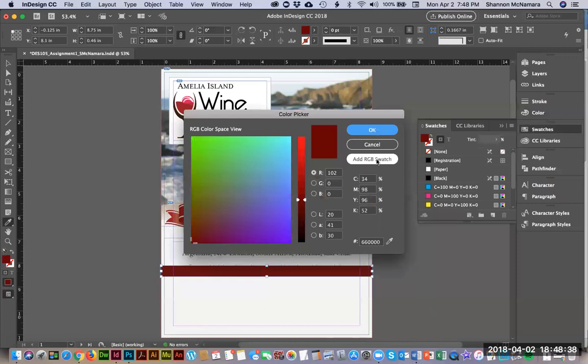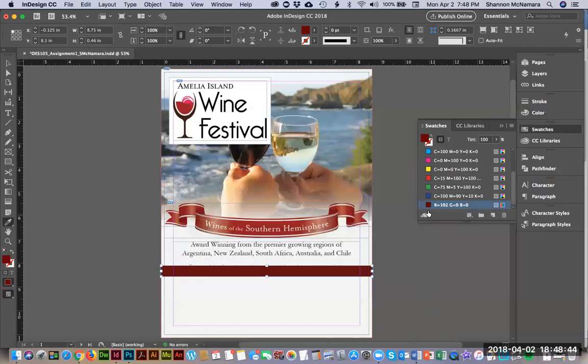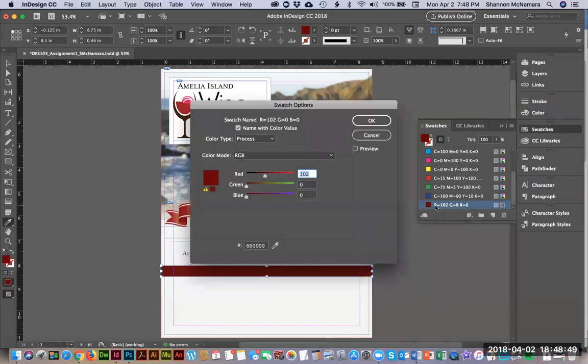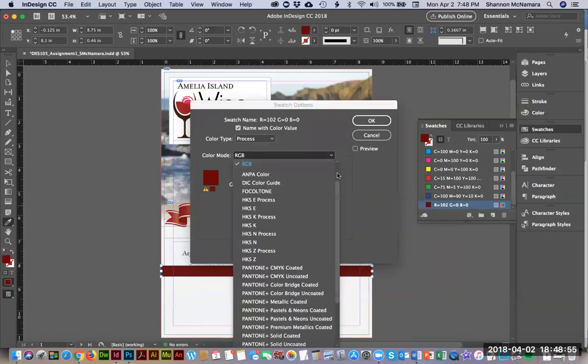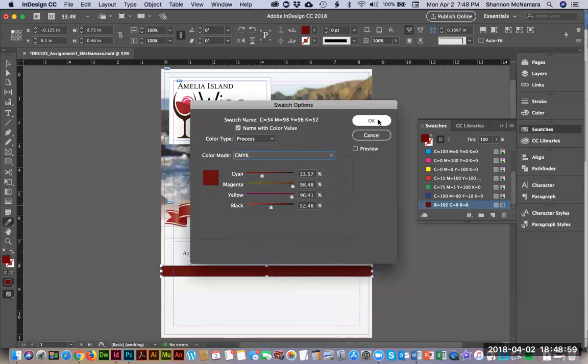And we're going to have to do kind of two steps. So we're going to add that swatch. There it is. It's now in my swatches. Then I'm going to hit OK. Then I'm going to go over to the swatch and double click on it because I need to change it from RGB to CMYK. So I'm going to go to that drop down that says RGB, scroll up, change that to CMYK and hit OK.